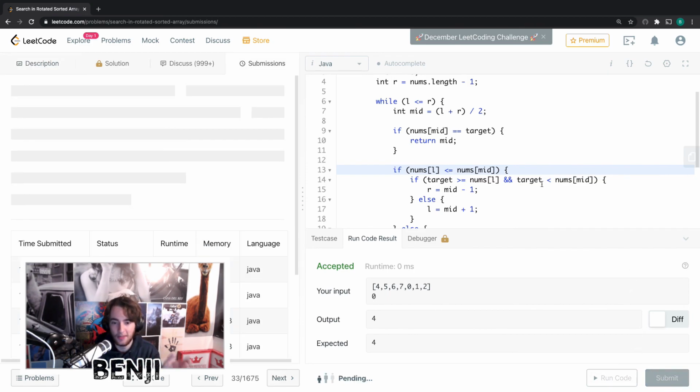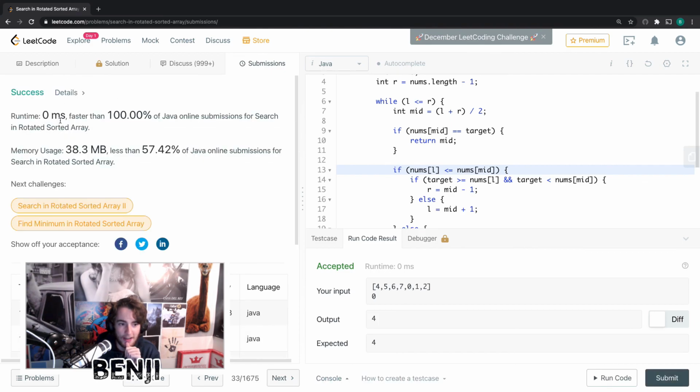So if we submit this time, sorry about that, we get a solution that is faster than 100% of Java online submissions. And so that is how to solve, or one way to solve at least, rotated sorted array, LeetCode problem number 33. Hopefully that helped.